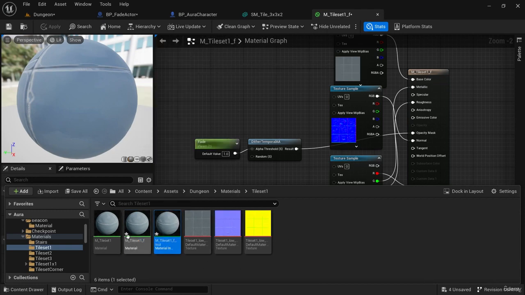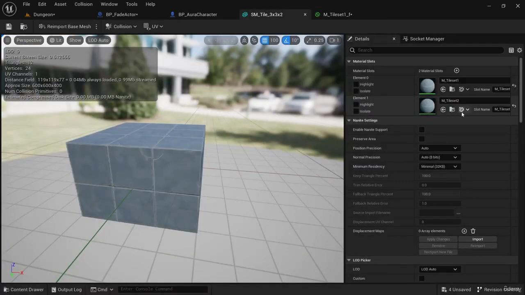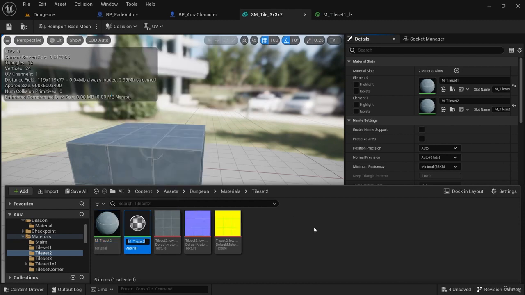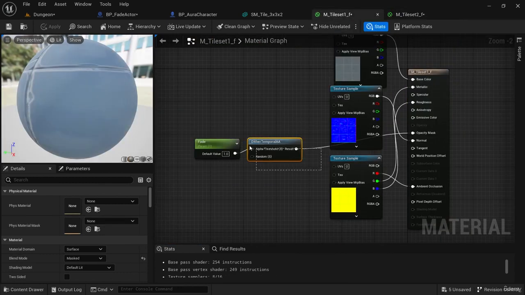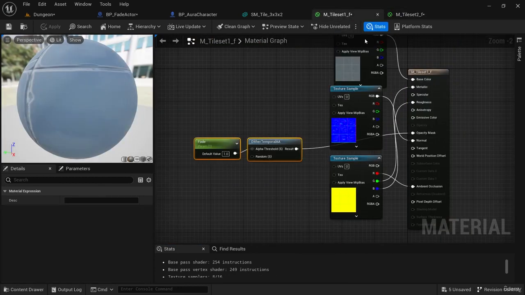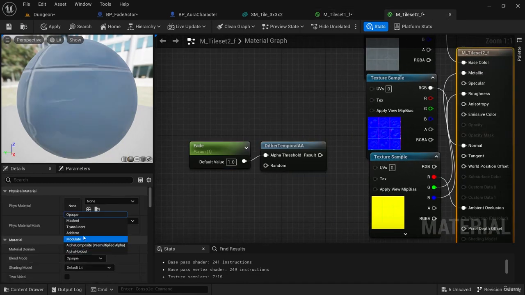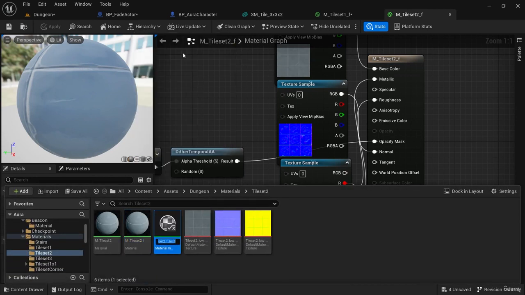And now that we have that, we can use those in a new fade actor. But before we do that, I'm going to do the same thing for the second material. So I'll browse to it, go ahead and duplicate it, call this mtileset2_f, open it up. And I'm going to take these two nodes from mtileset1_f, copy them over here, change this material to masked, and hook that into opacity mask. And apply, save, and we can make this into a material instance.